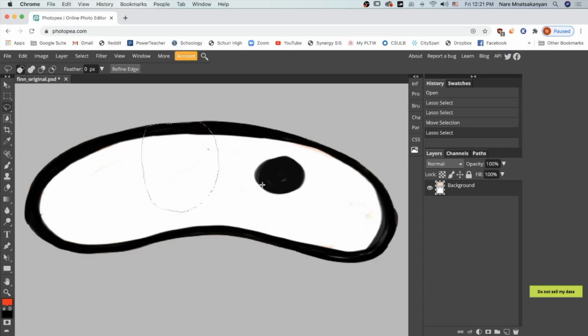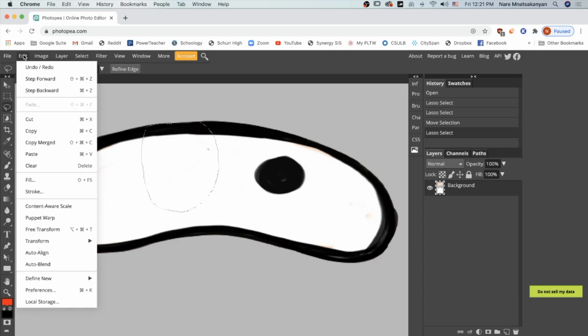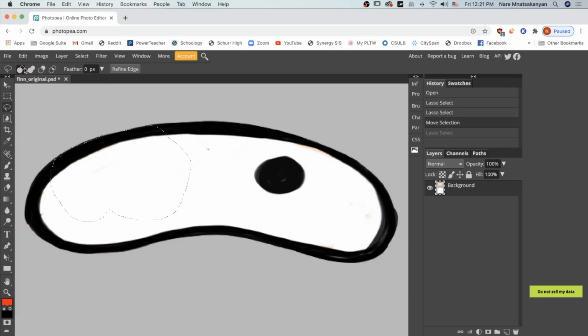If you make this mistake, it's totally okay. All you have to do is go to Edit and Undo. It'll step backward for you and it'll bring back the selection that you had before. I also want to mention the shortcut for undo is Command Z. I'm going to go ahead and select the whole thing holding Shift. I'm going to make this portion of the video go a little bit faster. If you want to slow it down, feel free.